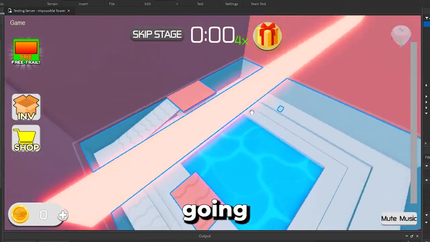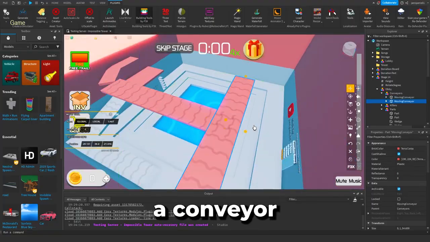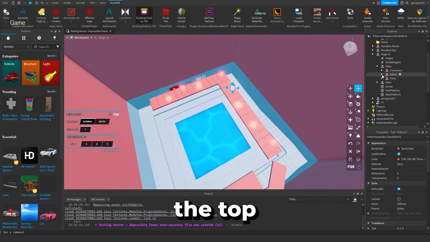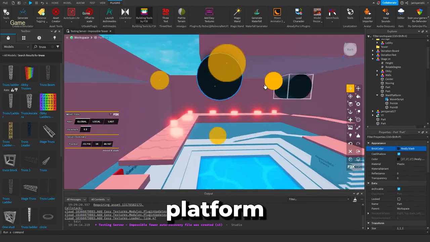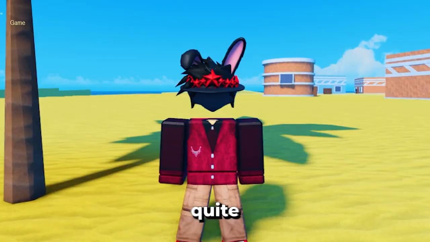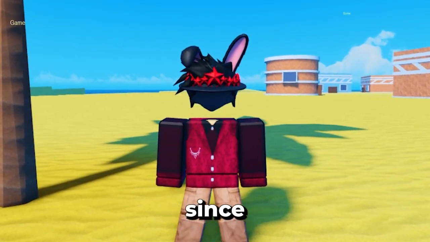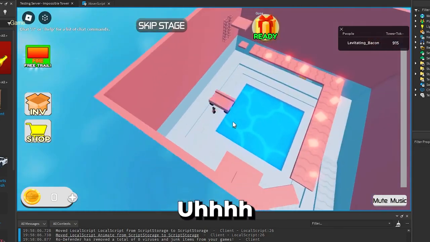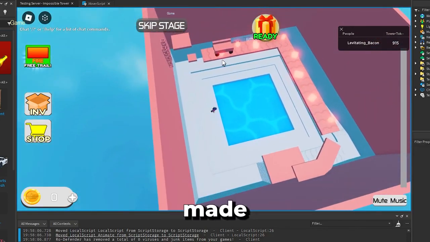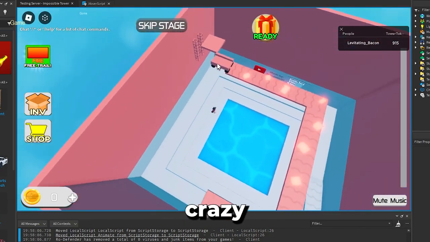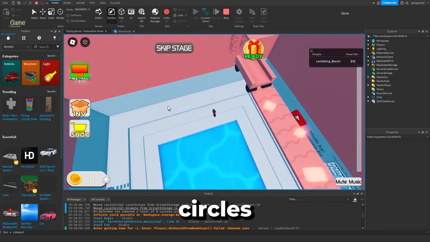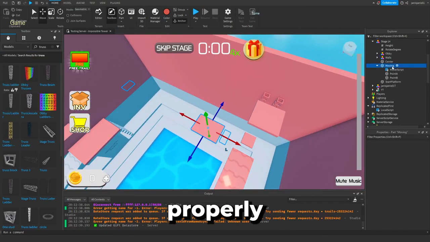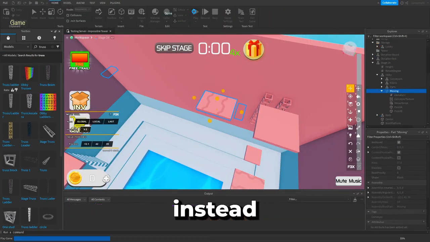The next stage is going to be like a factory. I made a conveyor with little kill bricks on top. They're supposed to be like boxes. Then I wanted to make a moving platform that looks like a minecart, but it quite wasn't working as expected since I'm moving a model. Let's just say I kind of made it work, but it's going crazy. I don't even know how, but it's moving in circles. I realized I can't move the model properly, so I made a moving conveyor instead.